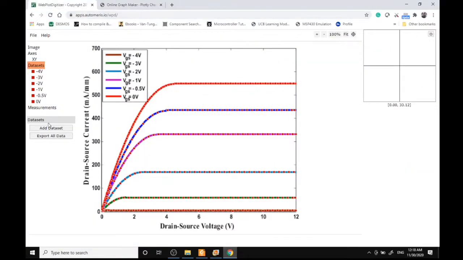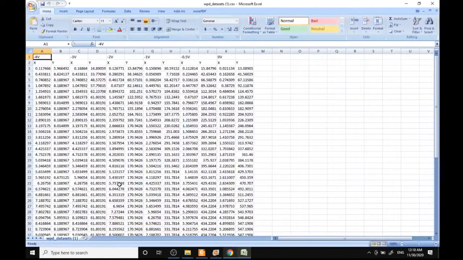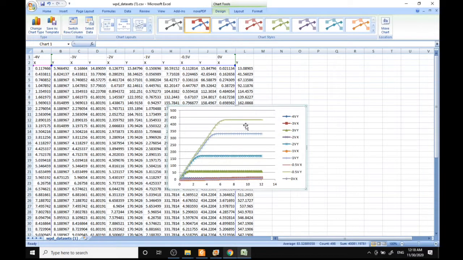The second option is you can again export all data and download the CSV file. If you open it in Excel, you can see all the columns have been named as we named them earlier, and you can still plot as a scatter plot, and you'll see the same graph in Excel or any other plotting software you'd like.